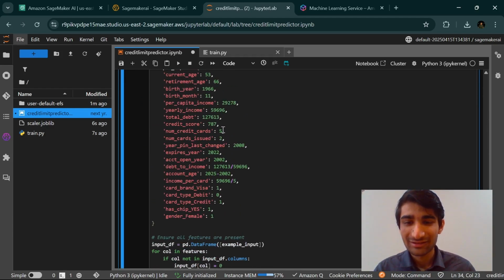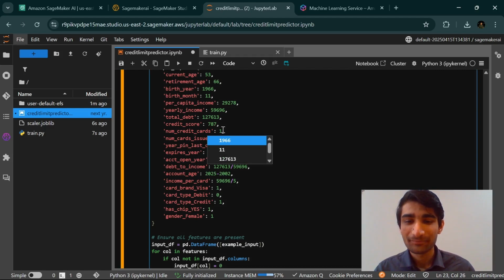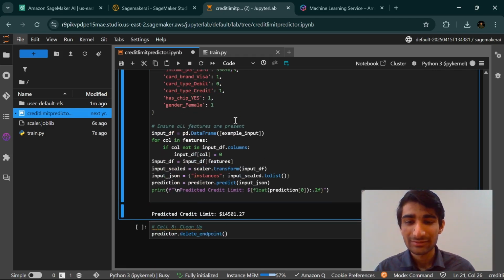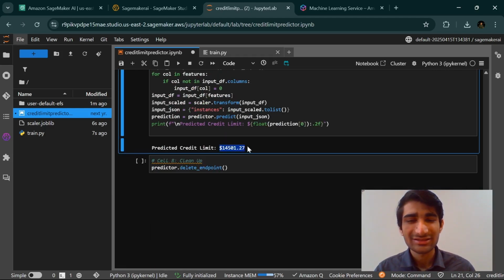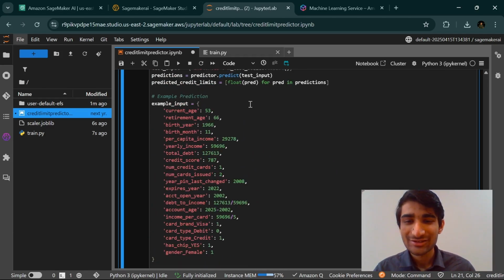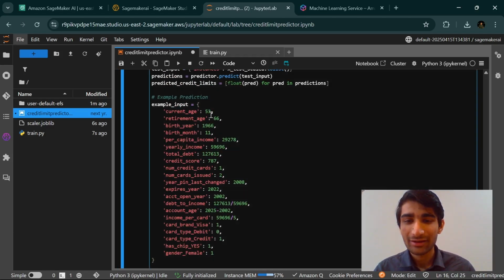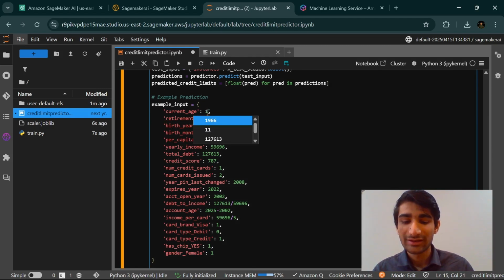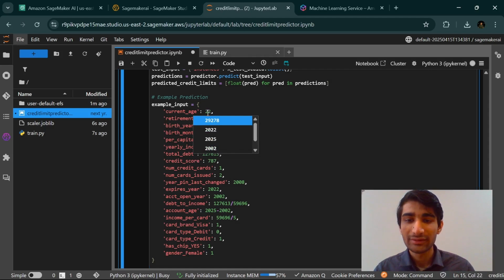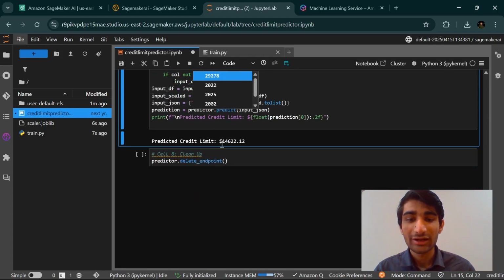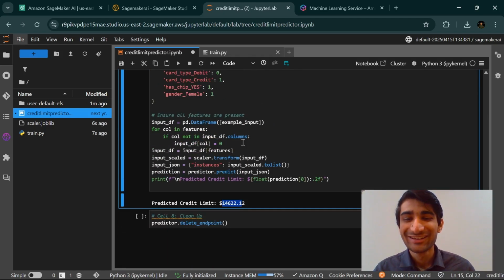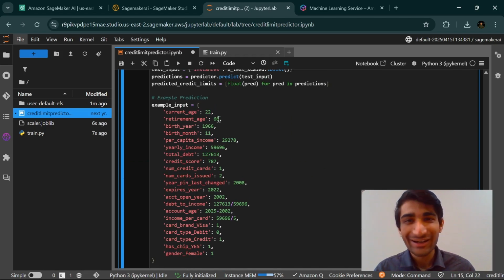Let me change the number of cards to 1 only and then try to analyze it. This time the credit limit is somewhat different. Okay, so maybe current age can be a factor. Let's change the current age to let's say 22, then try to analyze it. Now the credit limit has reduced. Okay, so like that, you can try it on your side.